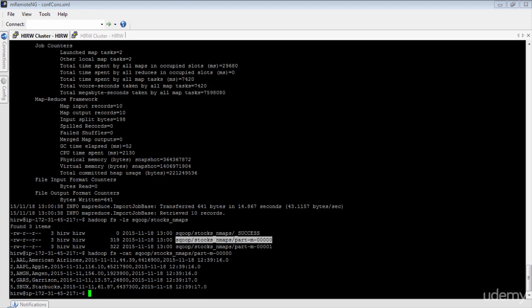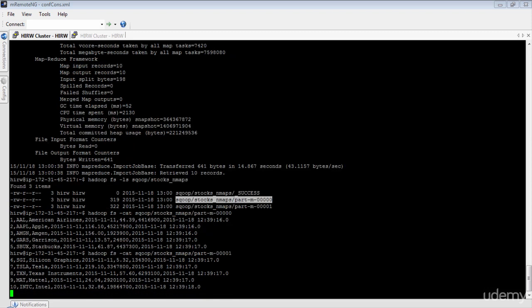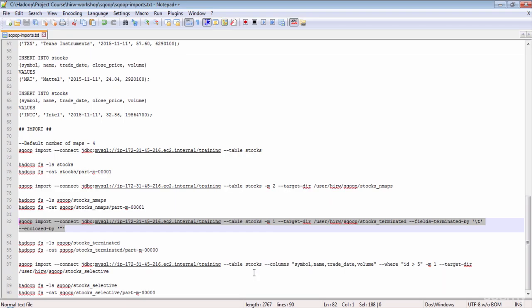So it looks like mapper 1 processed 5 records, which means mapper 2 would have processed 5 records again, because our table only has about 10 records. There you go. Now by default, the columns are delimited by comma.